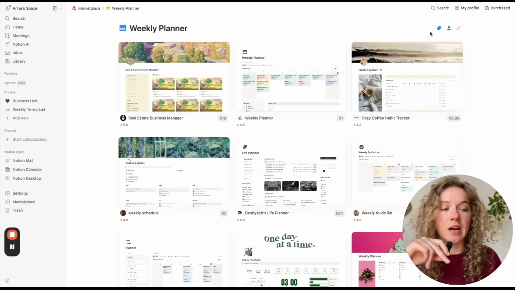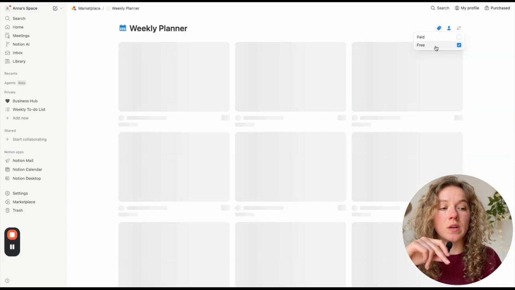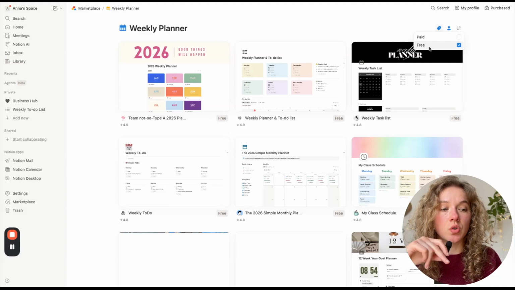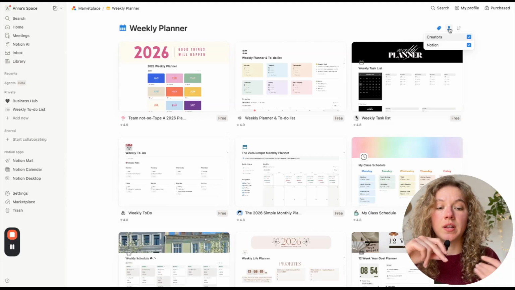If this is your first day, I would tell you, do not buy any template because you are still getting used to Notion. You don't know what you want, what you don't, what works for you and what doesn't. So just select the ones, you can go in here and filter them. So you can just select the ones that are for free. And if you still get overwhelmed, you can also select just the ones from Notion because they're usually the most minimal, black and white, very simple templates.